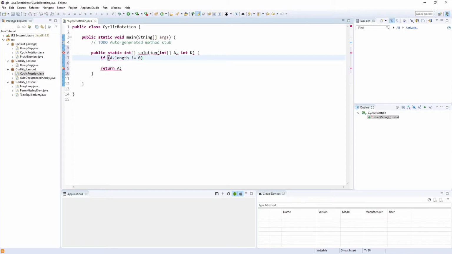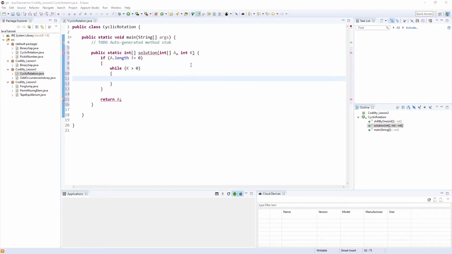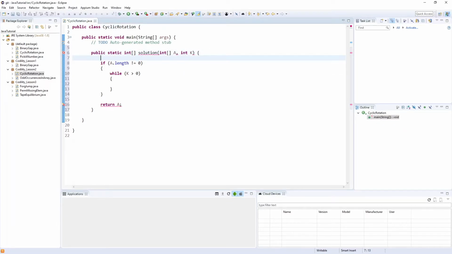So if a.length does not equal 0, this is our condition to check that the array actually has values in it. Because if it doesn't have any values, we don't need to do anything. And then while k is greater than 0. k is going to be our counting integer, so we're going to be using that to index our position through the array. Next, we're going to add some comments to the code here.